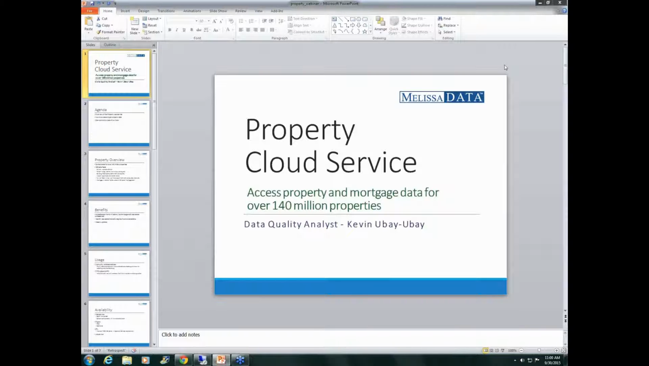He's going to show us how to use our Property Cloud Service that allows you to access comprehensive property and mortgage data for over 140 million records, including 165 fields containing owner info, property values, current sale info, building info, and more.